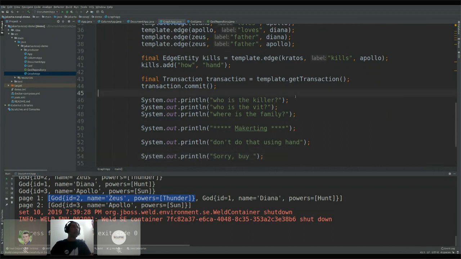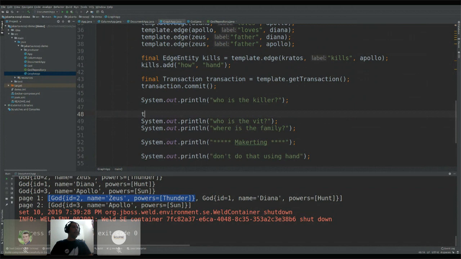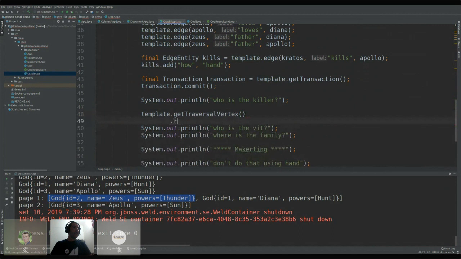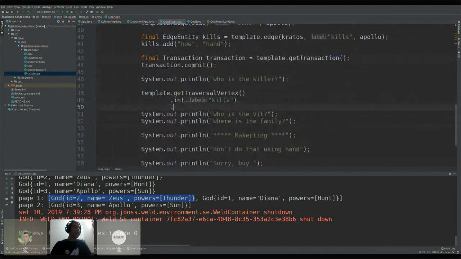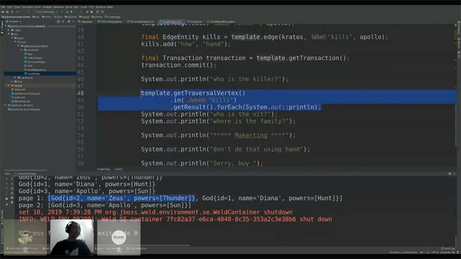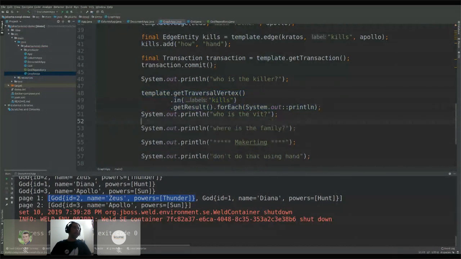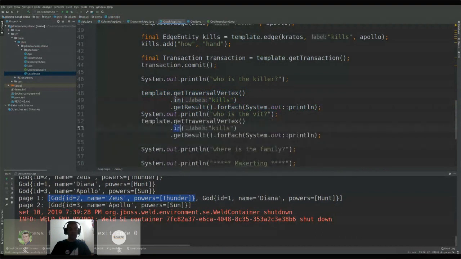So who's the killer? As you can see here, I have a template. I have the vertex, and the idea here is killer queues. Okay, let's see. Queues, yes. And then get results, and then for each, system out println. There's a killer, the victim is going to be the opposite side.